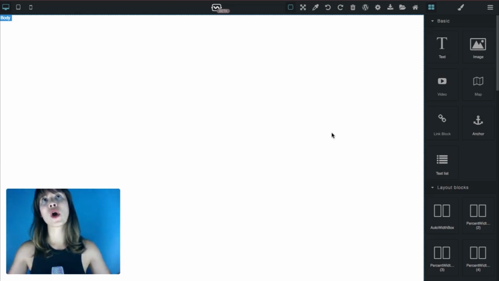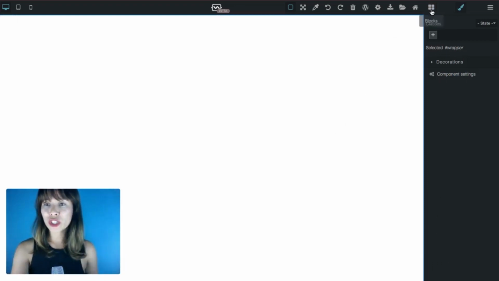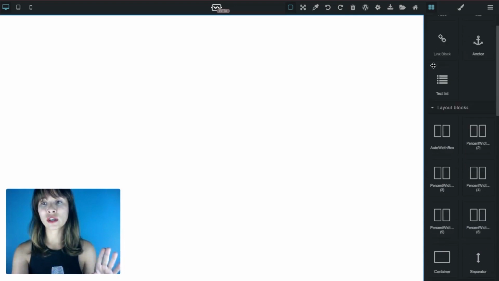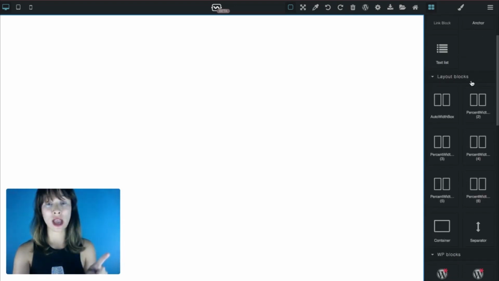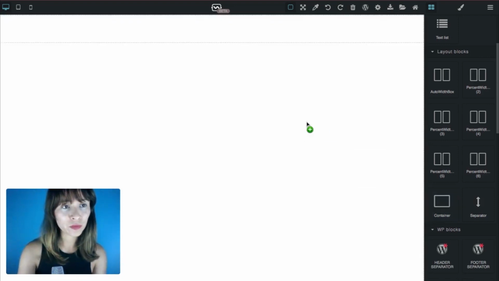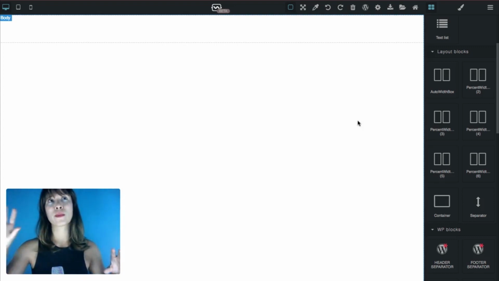Okay, we're also going to make all these elements responsive. So first thing is I'll be switching the whole time between the blocks and the style manager. First, I'm going to bring out a container. So I'm going down to the layout blocks tab and I'm going to drag out the container. And again, this first thing is the header. Okay, I'm going to place the logo and the menu.